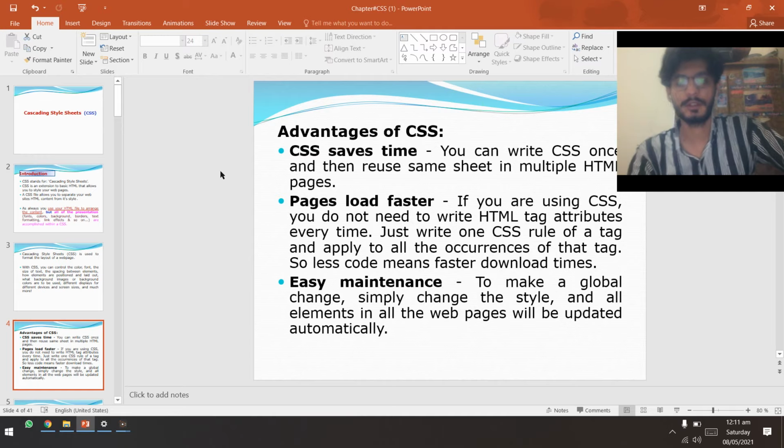The second advantage of CSS is that pages load faster. If you are using CSS, you do not need to write HTML tag attributes every time. Just write one CSS rule for a tag and apply it to all occurrences of that tag. So less code means faster download time.